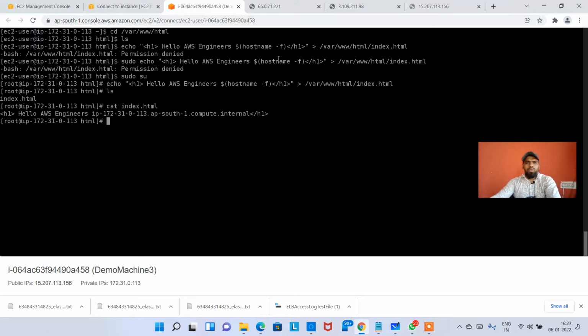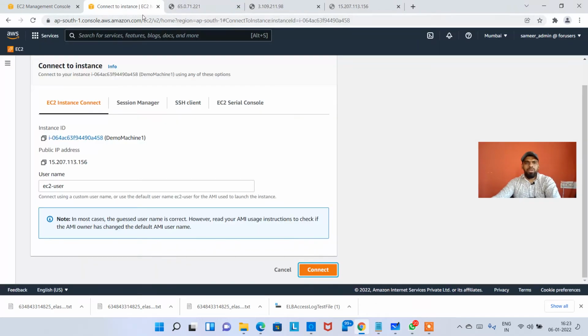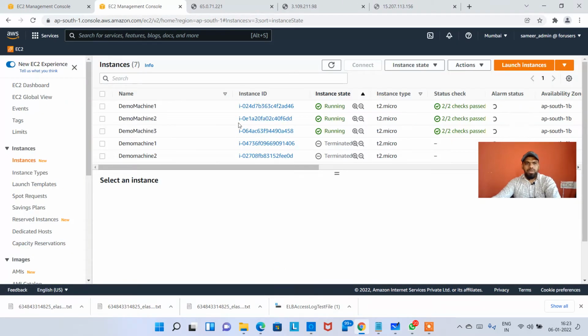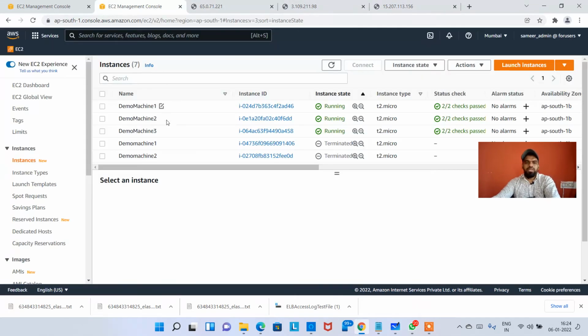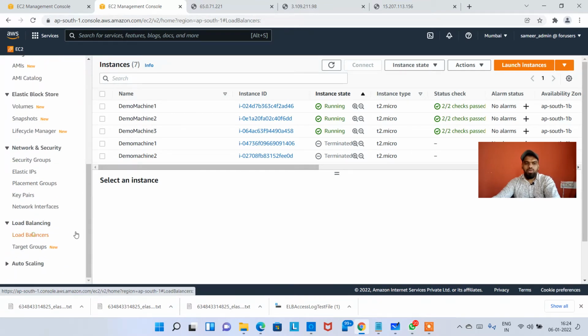Yeah, now what I will do is I'm gonna exit out. So I'm done with this. I'm gonna close the connection. So here, if you go here, now you got it, because I made it a web server and installed some index.html file. So all the three, demo machine 1, demo machine 2, demo machine 3, remember all the three IPs we are getting. Perfect guys.